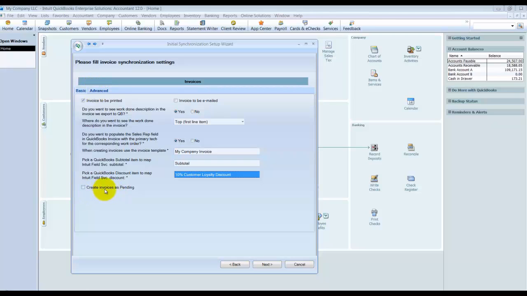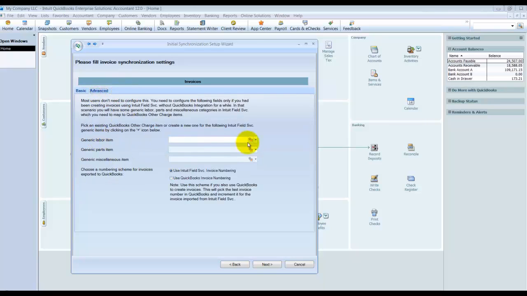Not very many of my clients do that, by the way. It sounds great, but it's a lot of work. Okay, and then if you have other charges, you don't have to do this. This is not required, okay? But if you have other charges, do you want it to be linked to a generic labor item? Which account do you want it to be linked to? Generic parts item and miscellaneous items. Where do you want it to be linked to?